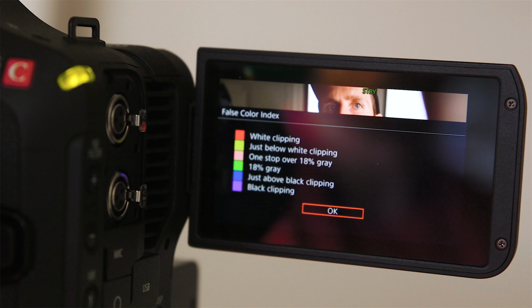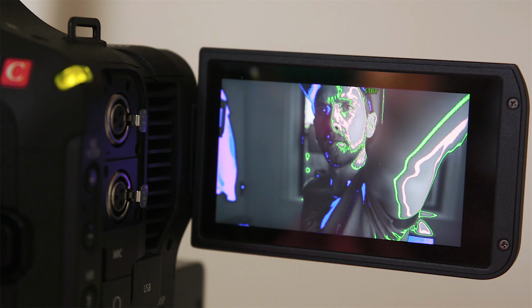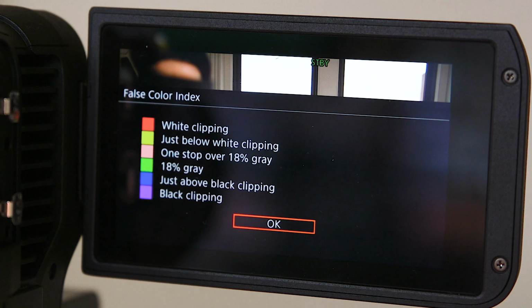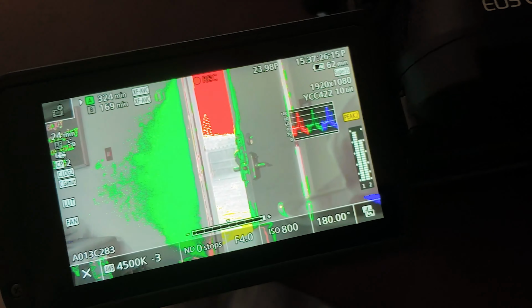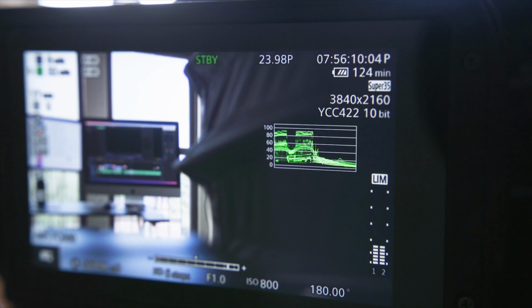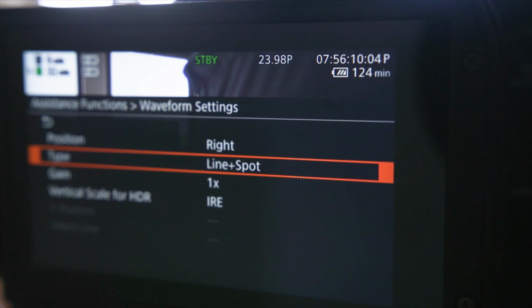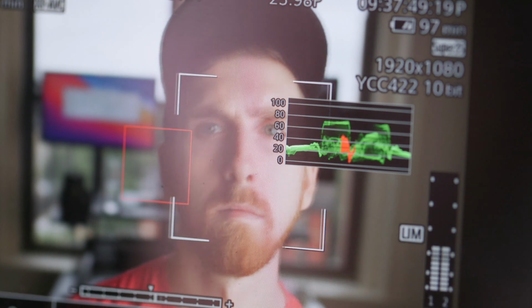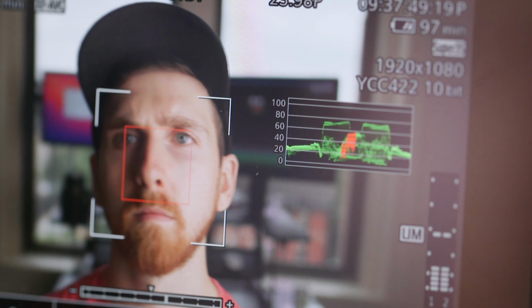First, false color. False color allows you to see 6 IRE regions overlaid onto a grayscale version of your image. Later on, I'll dig into why this really isn't a super helpful tool for exposing skin tones, but is still useful. Next, the waveform. The waveform is especially helpful on the C70 because you can enable a red box, which is called line and spot under the waveform settings. This lets you pinpoint a subject's skin and adjust your exposure to prioritize them.